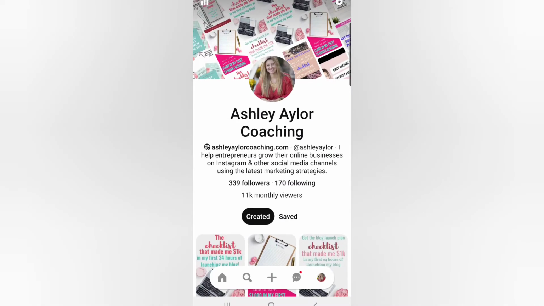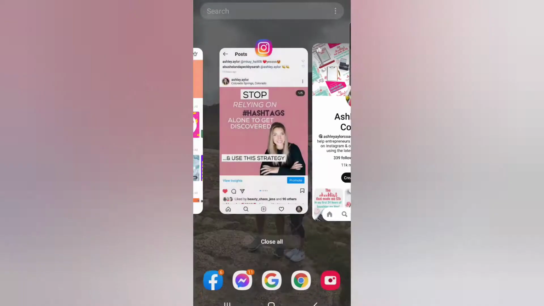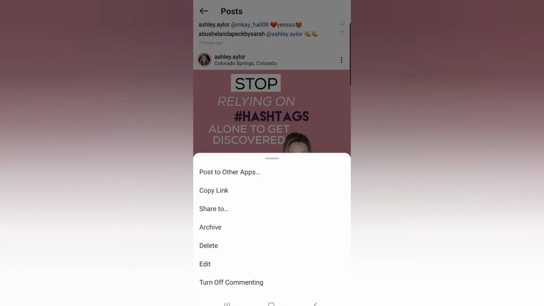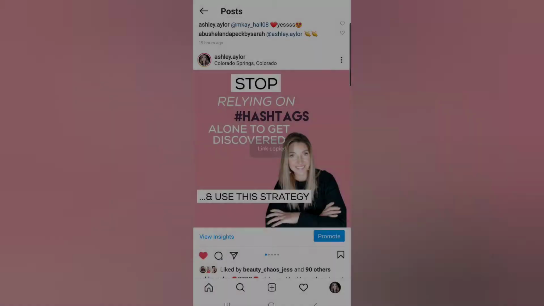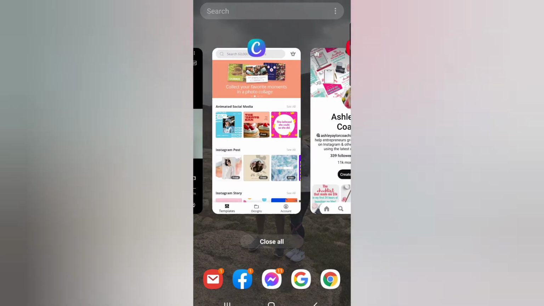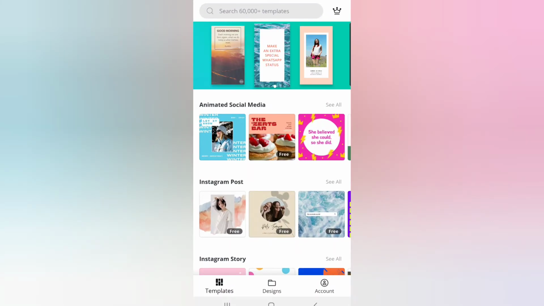Very first thing I am going to do is find which piece of content we want to post onto Pinterest. Let's say I'm wanting to post this piece of content. So I'm going to first copy the link to this post. Then you want to make sure that you are creating a vertical image. That is what performs well for Pinterest.